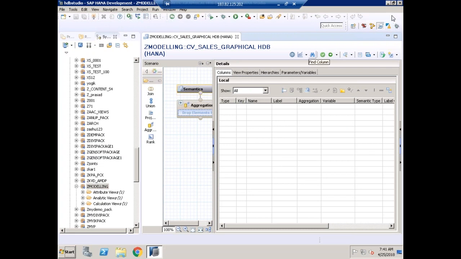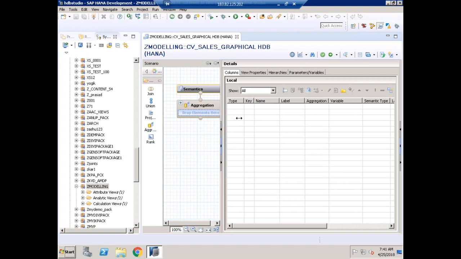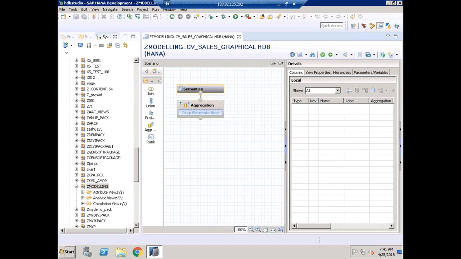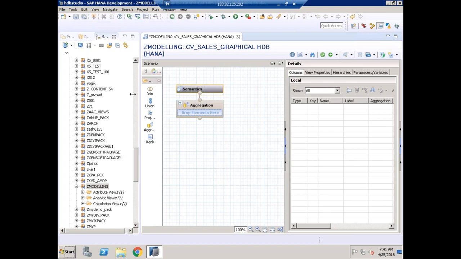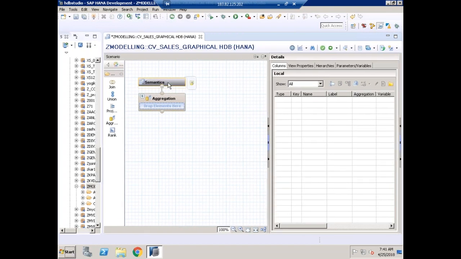Done. Right. So you can see here, if you see this layout, we are having semantics, aggregation, something like that. And on the left hand side, we have join, union, projection, and aggregation. Anyhow, aggregation is already available here. And there is something called rank also.